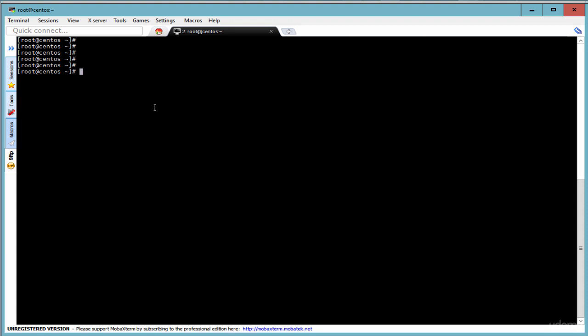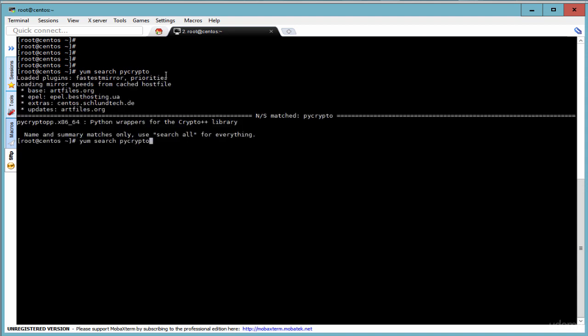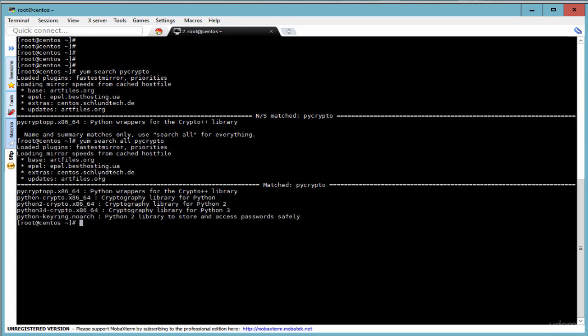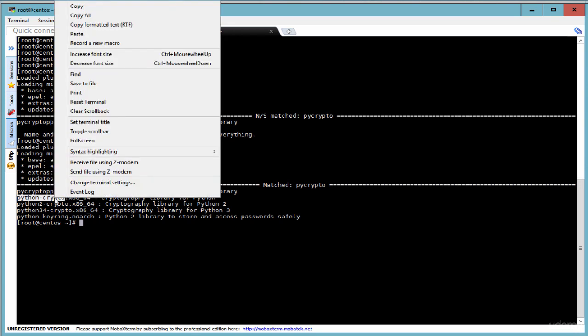To do that, the first thing we want to do is run the yum search option to find PyCrypto. So we type in yum search PyCrypto, which will show us the PyCrypto file that we need to install. That package is listed here. Now, it also tells us we can search all. So if I type in all here, it'll show us the different PyCrypto versions that we can then install.